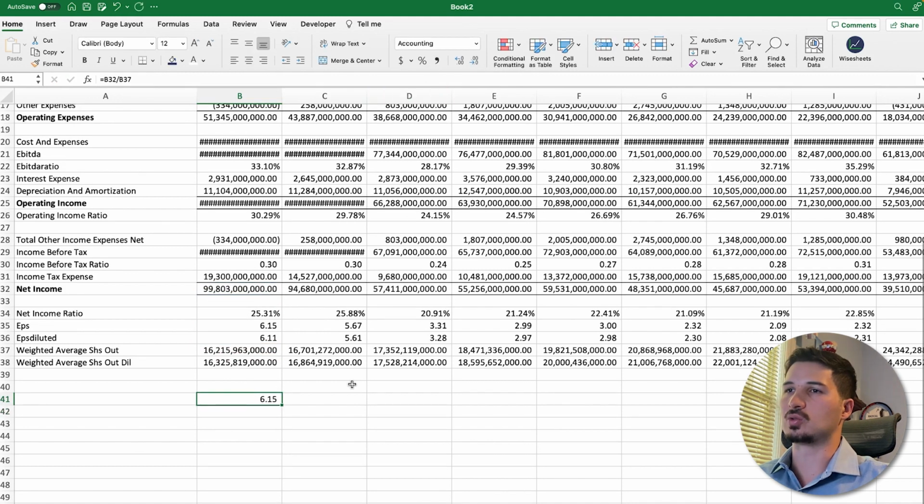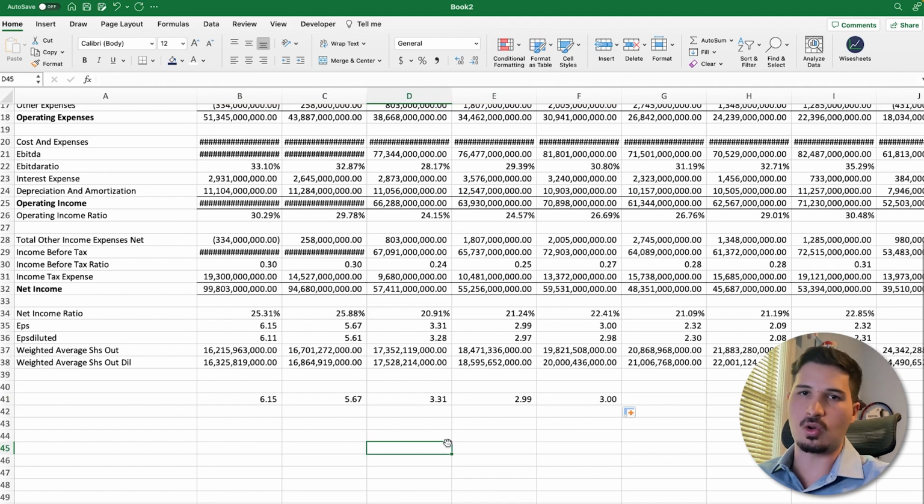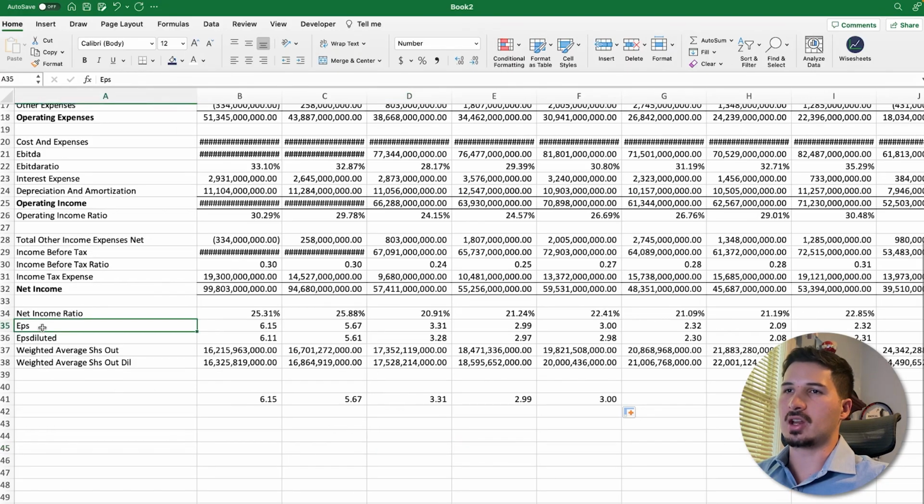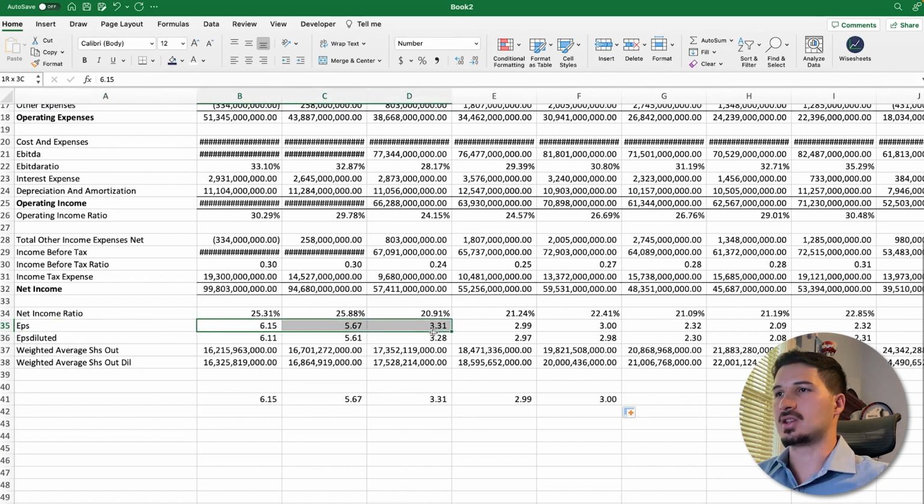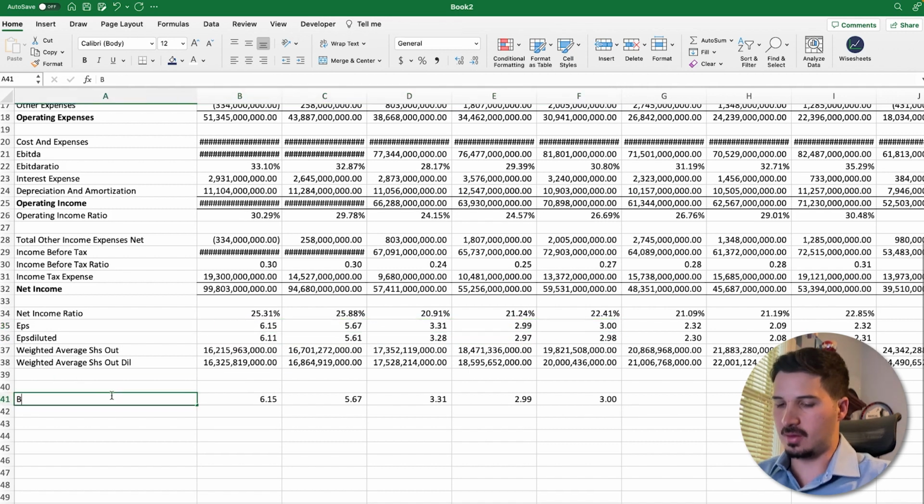You can round it to 2 decimals because that's usually how this number is reported, and you can drag this formula across so that you can calculate this on a historical basis. As you can see though, this number is already calculated here, but regardless, now you know how to calculate it and you can see the results are exactly the same. So this right here would be the basic EPS. Now let's do the diluted EPS.